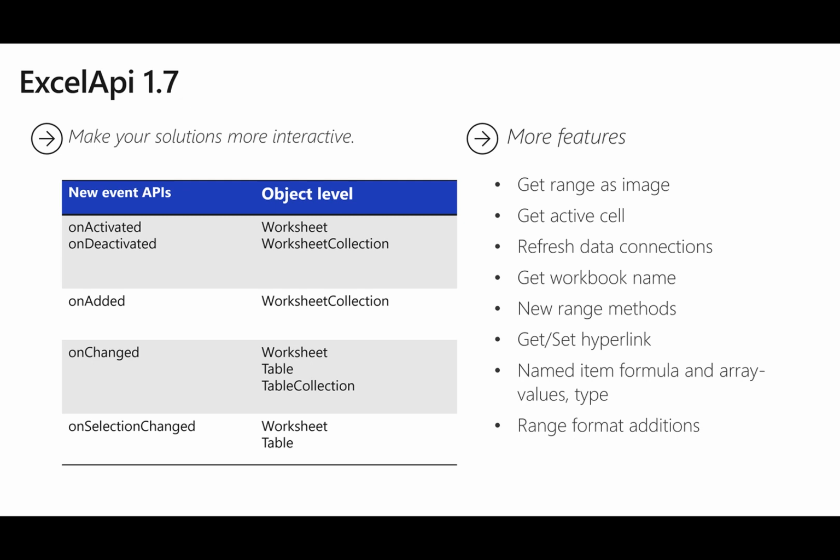And finally, Excel 1.7 APIs include a lot of features around getting ranges. So we tried to finish many of the properties or members of the range object. Getting active cells, refreshing data connections, getting a workbook name, and many, many more. Again, these are hundreds of APIs that you can use today.